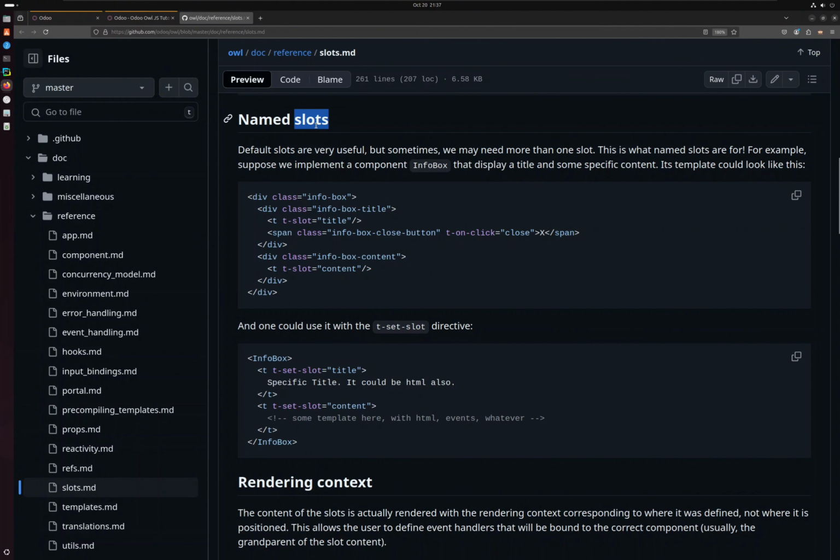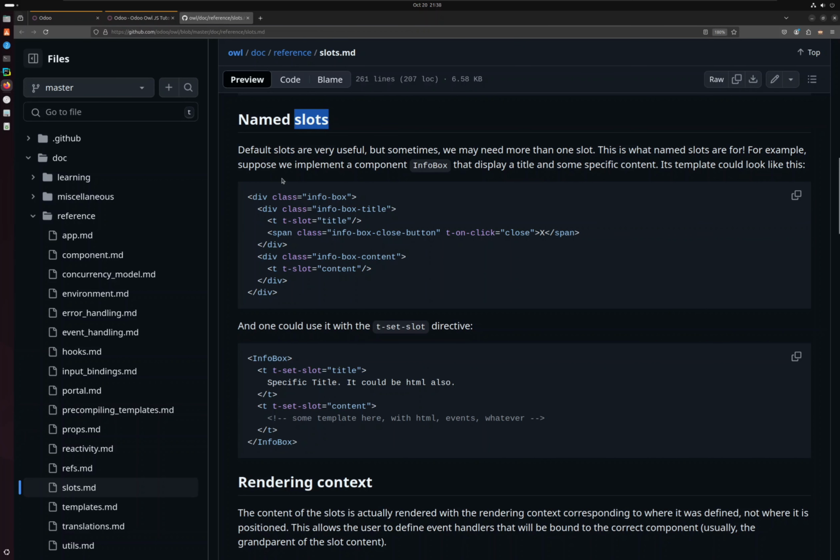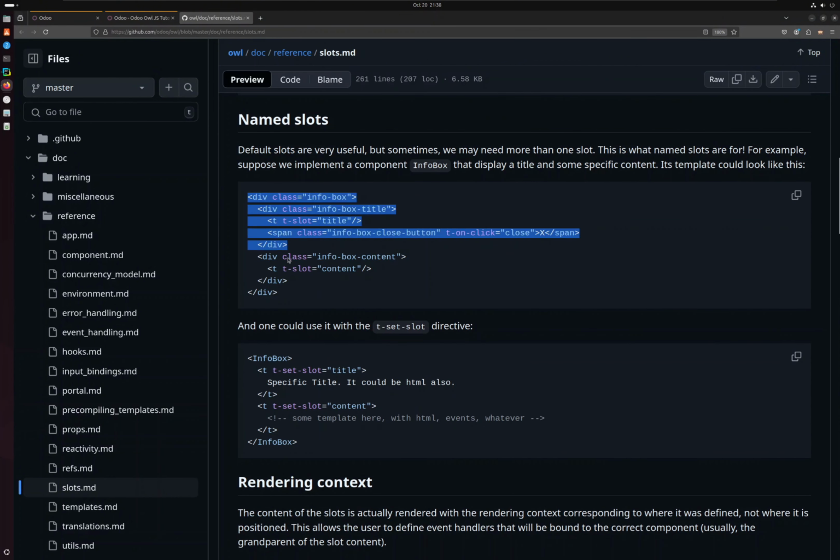So slots are basically used in OWL to integrate different components in the same page. Now, for example, if I go back to this form view, then it's quite possible that this specific area is rendered with a specific slot, and this area over here is rendered with another slot. So slots are just different components of the same page. You can go to this OWL JavaScript documentation and read about it. So we are going to discuss this basically.